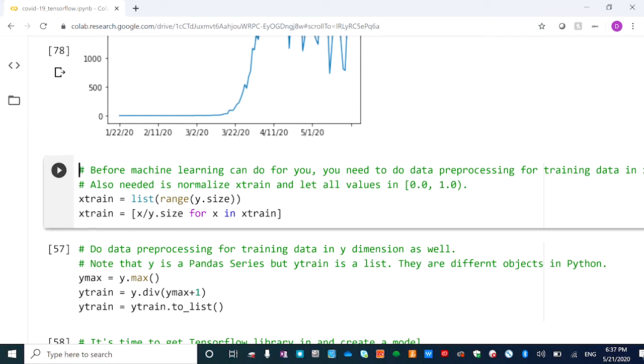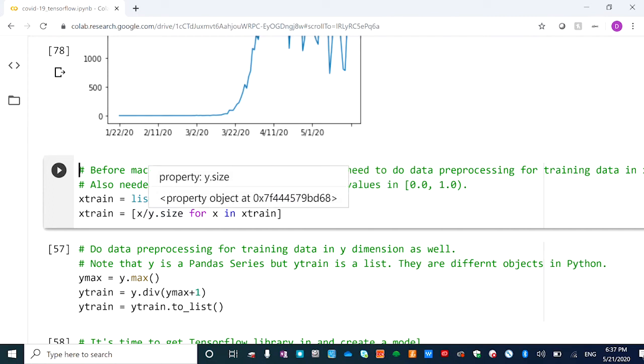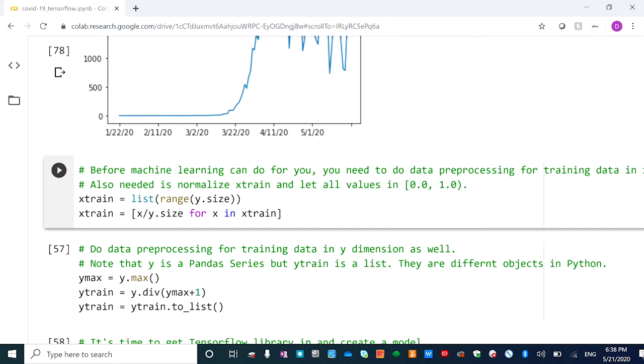X now is the dates starting from January 22nd all the way to yesterday, which is May 20th. Then we need to actually convert this into numbers. The easiest way is what I do here: just do 0, 1, 2, 3 all the way to whatever the last one is. So we do the index, creating a list of numbers from 0 to the latest index. After that, we normalize to the size, so make sure that the value is within the range of 0 and 1. Okay, so go ahead and run it.